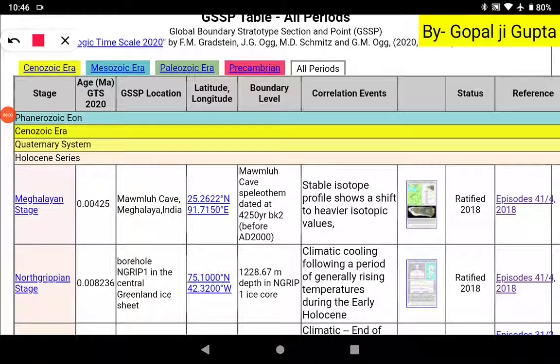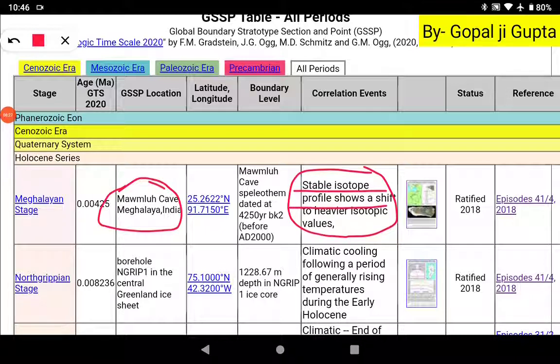If you are interested in the recent activities from the last 3 years, a new age is designated, that is the Meghalayan age, and this is on the basis of the Meghalayan hills found in the northeast part of India. So this is not on the basis of paleontological evidences. This is based on the stable isotope, where this shows heavier isotopic values. So this is a GSSP point from India, that is denoting the Meghalayan age. So this is an Indian example.